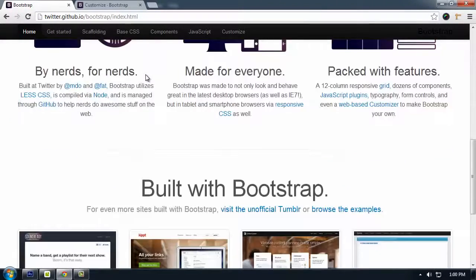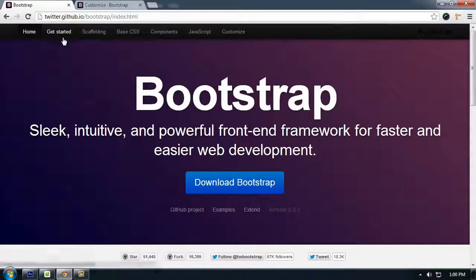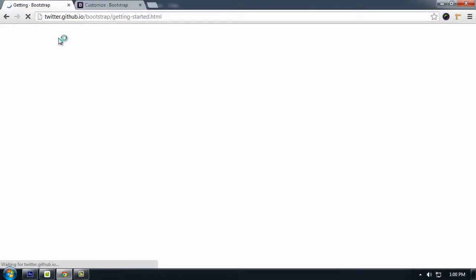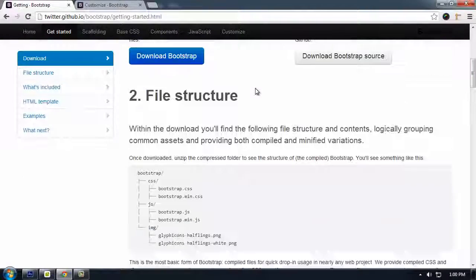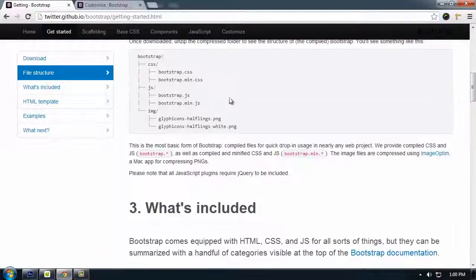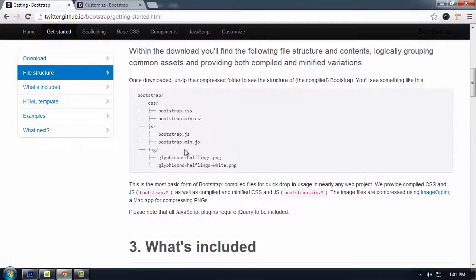So what we need to learn from this is just the basics. If you have knowledge of CSS and HTML, you can follow through on this tutorial. On the Get Started tab, what we can see here is just a simple file structure as usual.